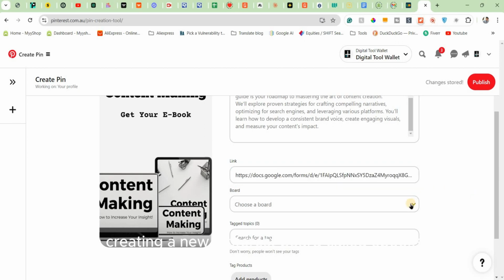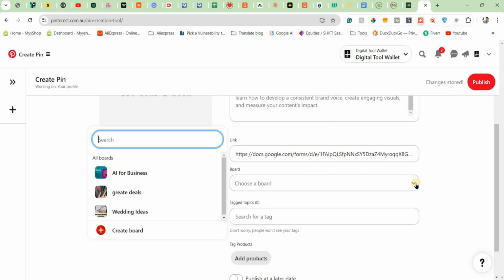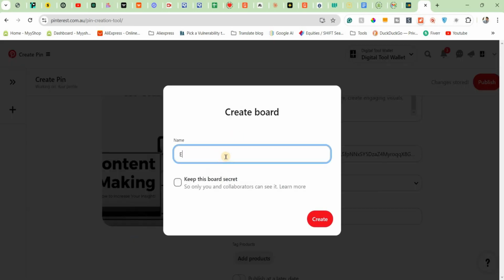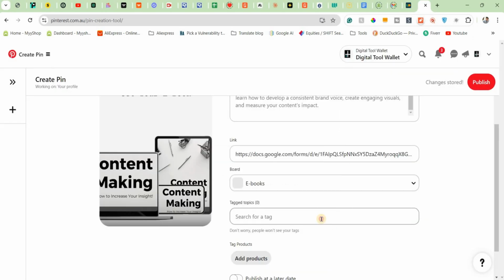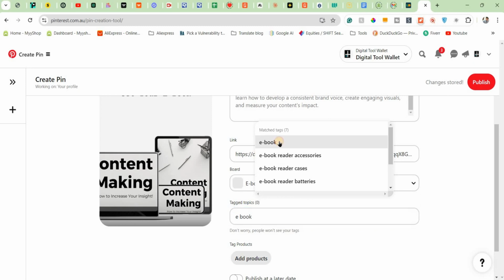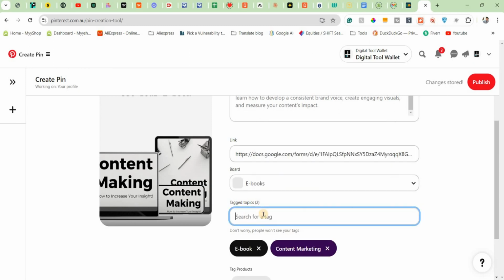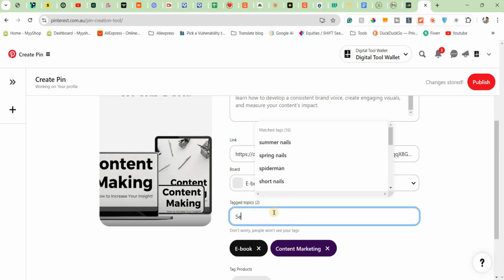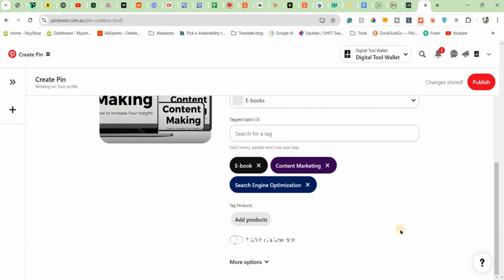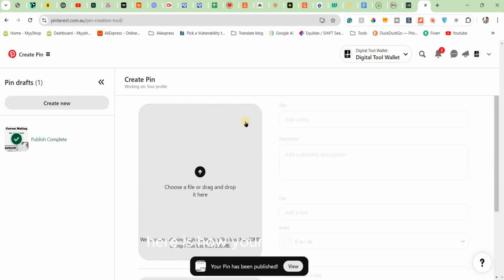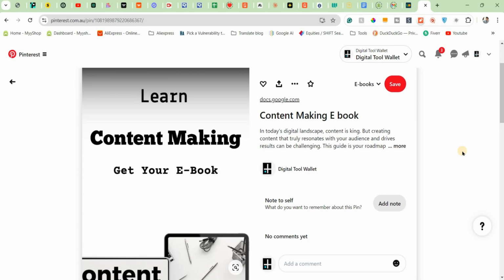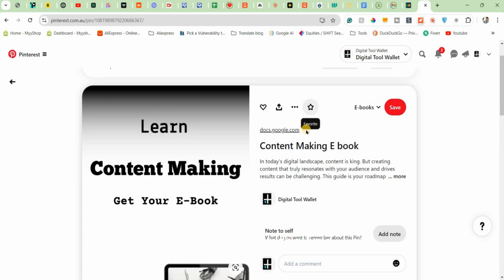I'm creating a new Pinterest board called eBooks. And then add some tags. Finally, hit Publish your pin. Here is how your pin looks. Once you click the link, you will land on the Google form.